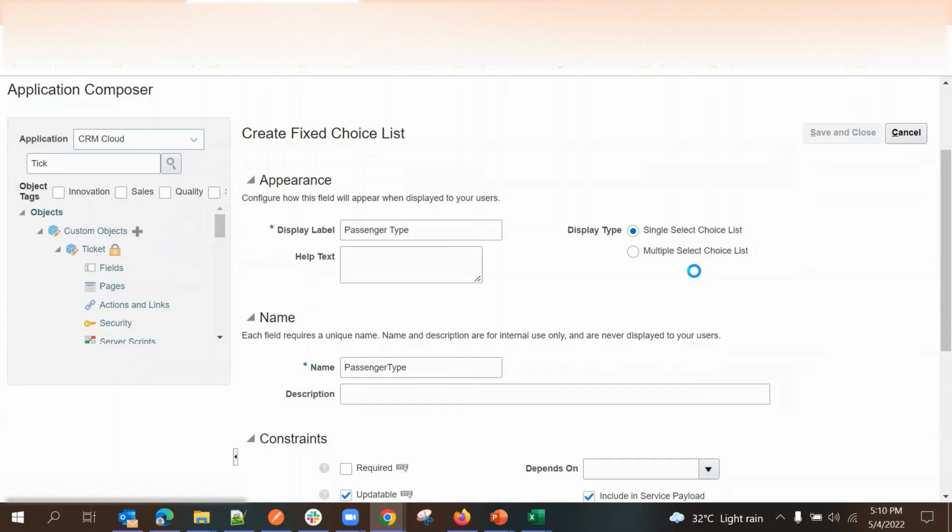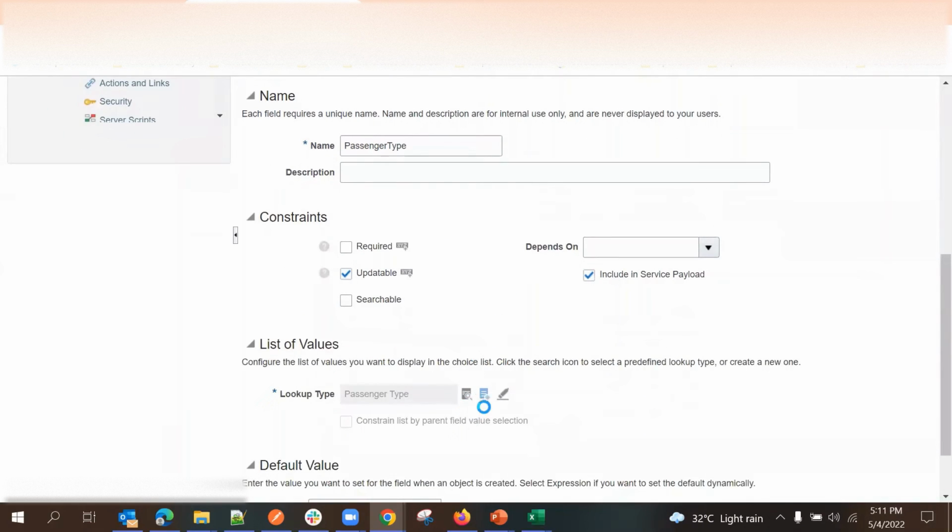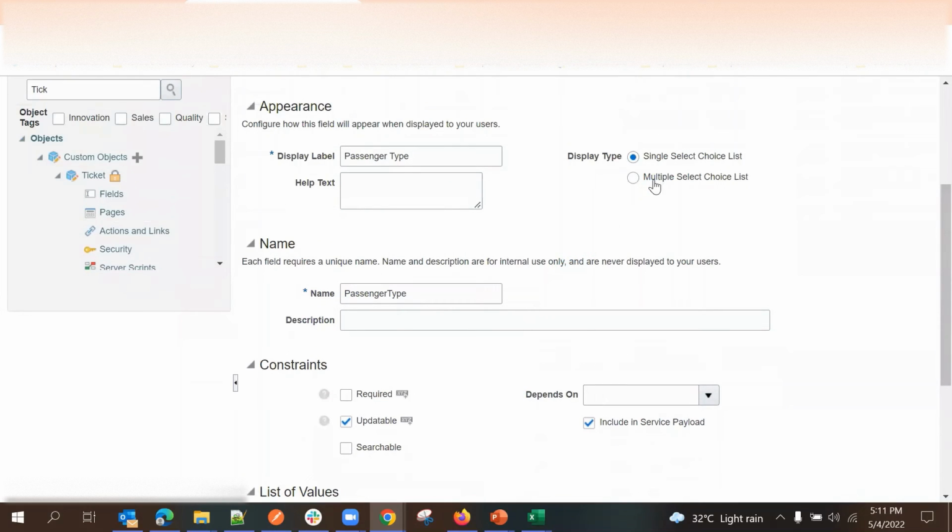In some scenarios, we may have to select multiple values. Suppose which skills you have. There will be some 10 skills, and out of that, we can select two, three skills. That time we can choose the multiple select choice list. And then we can define the values the same way we did for single select. Only this option we can change.